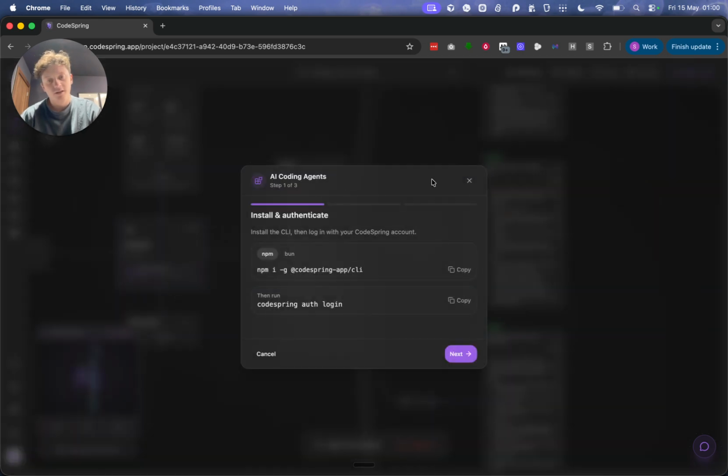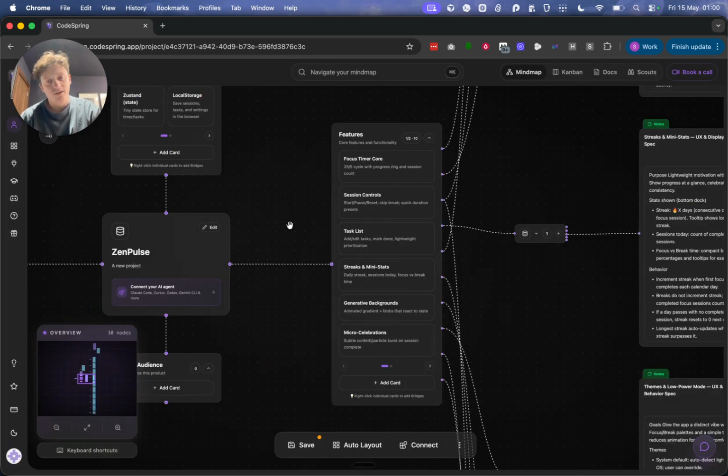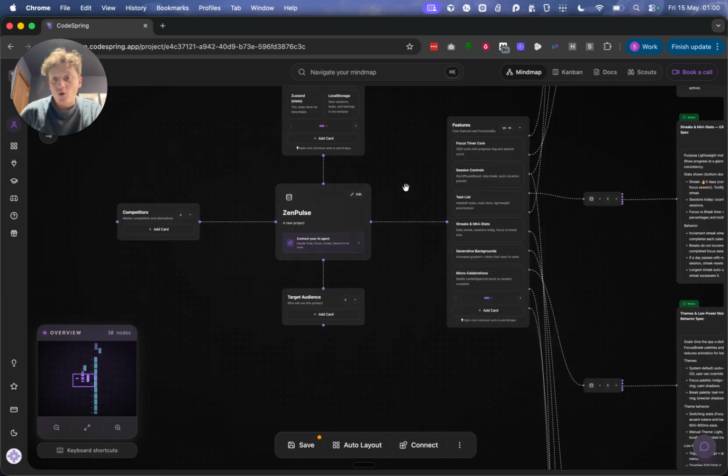We also have a new connection tool here, which I'll talk about in a separate video, but makes life a lot easier for you now to then take your plans and then get the AI to build those things for you. So very, very excited, and we'd love to hear more of your feedback.